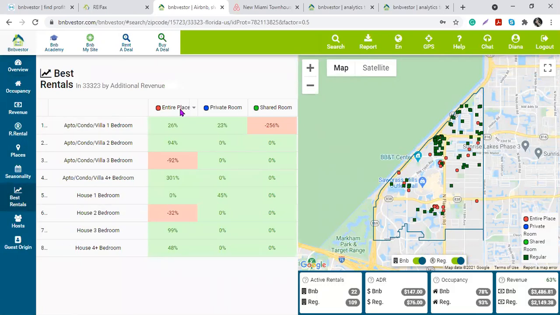So I can see if people are renting that as an entire place, private room, or shared room, and which are the kinds of properties or the type of property. If it's an apartment with 1 bedroom, an apartment with 2 bedrooms, okay, condo, townhouses, and villas, or if it's a house, okay. So if you're planning to have a house with 1 bedroom in that zip code, rented as an entire place, based on the analytics, it hasn't been great. It hasn't been giving a lot of revenue, okay?